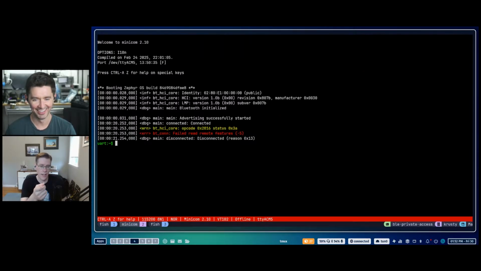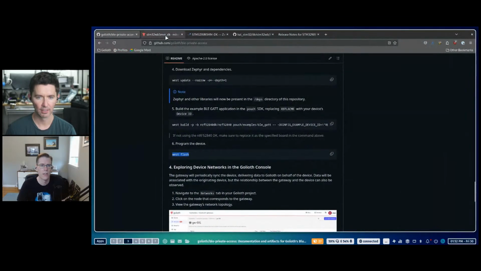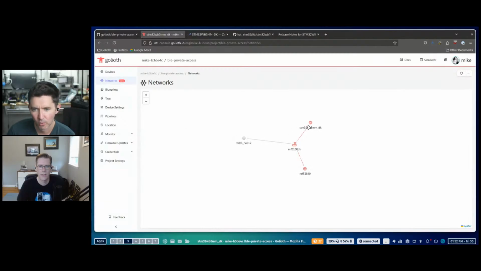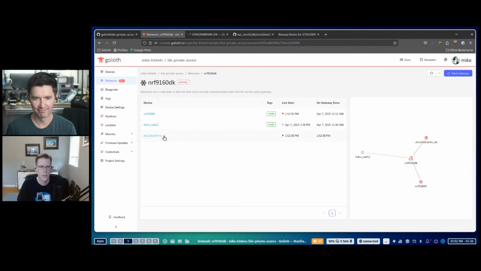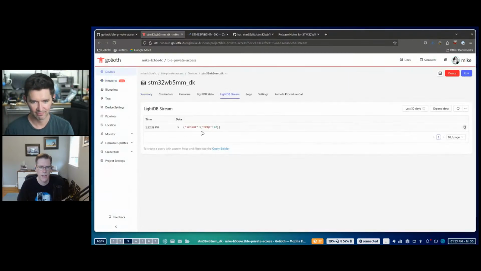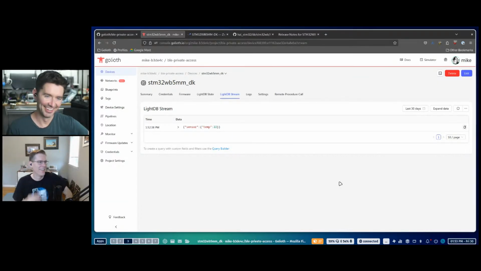All right, so we did get an error reading a remote feature. But if we look at our networks, we will now see that we have two devices connected. One of them is the STM32 device, which let's see if we can get to it here. And we can look at stream data, and we can see it sent us a stream at 152, and my clock down here says 153. Success!